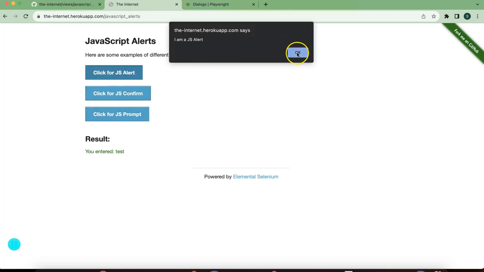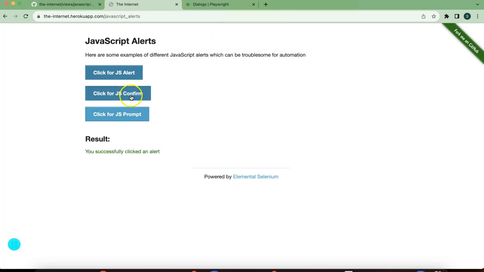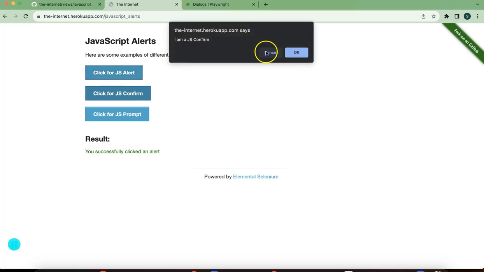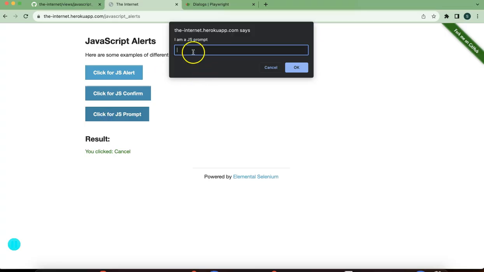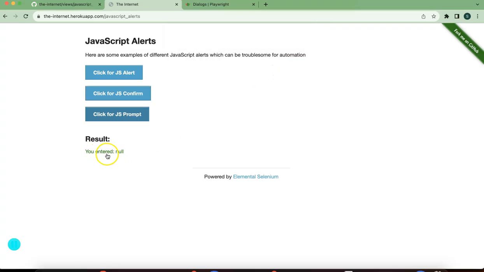Alert is just the OK button with a text message, and a confirm has an OK and a cancel button. And a JS prompt basically allows you to add text and has an OK and a cancel button as well. This page also notifies the results on the screen so that you'll know what exactly you did. So now let's go ahead and see how to automate it.